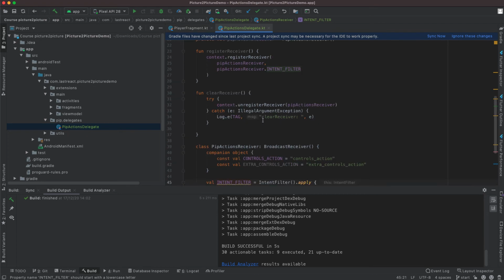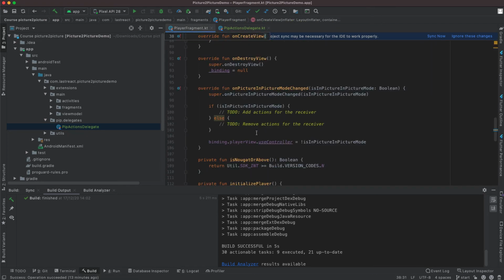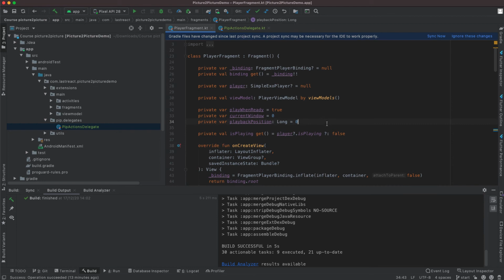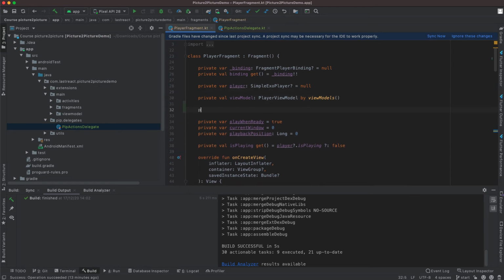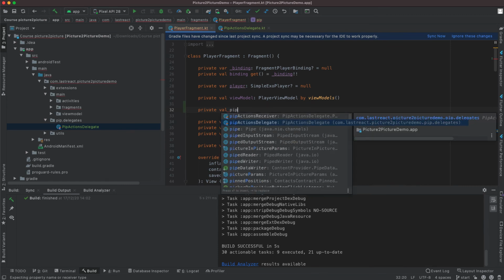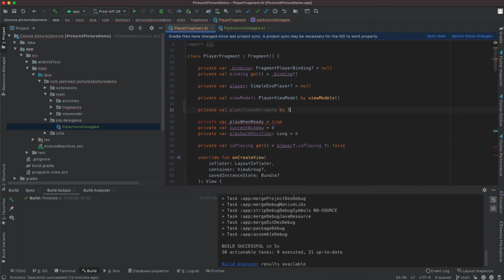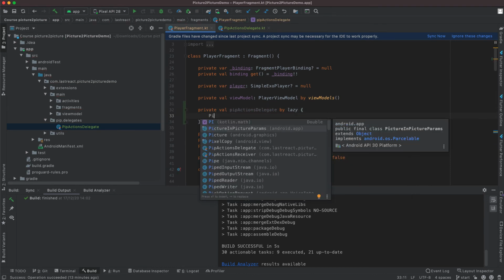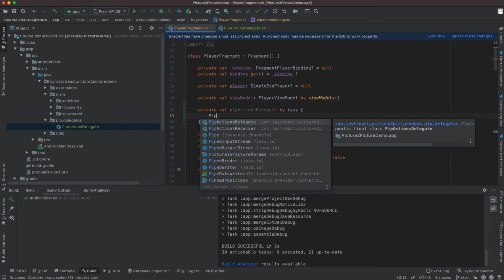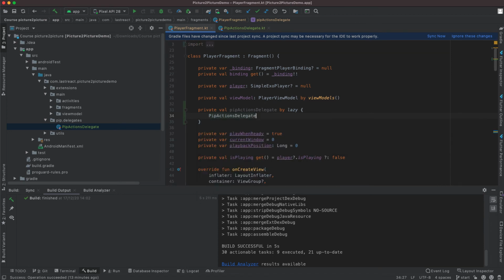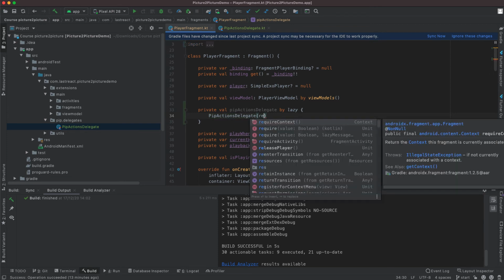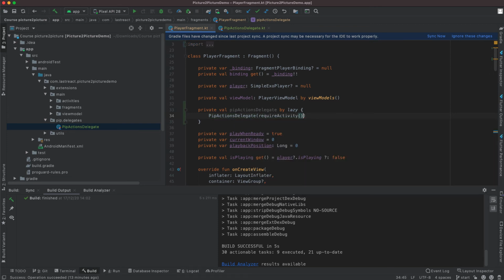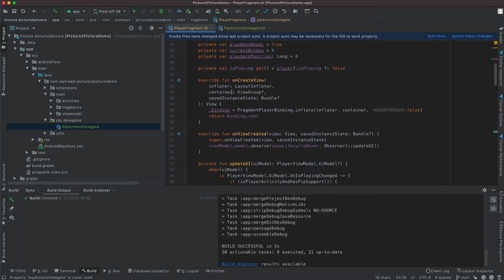So we now need to include our delegate. To include our delegate, we can go to the top, and here, for example, we can create a private val pictureInPictureDelegate by lazy, and in the by lazy we're going to create the PIP action delegate, and we want to require the activity. So the activity is going to be our context. And now we have declared it.